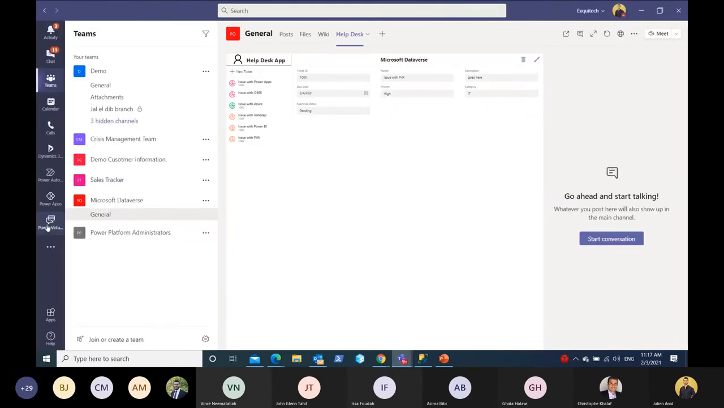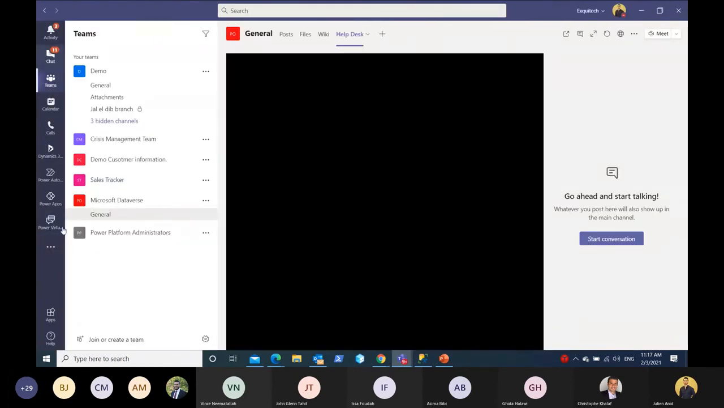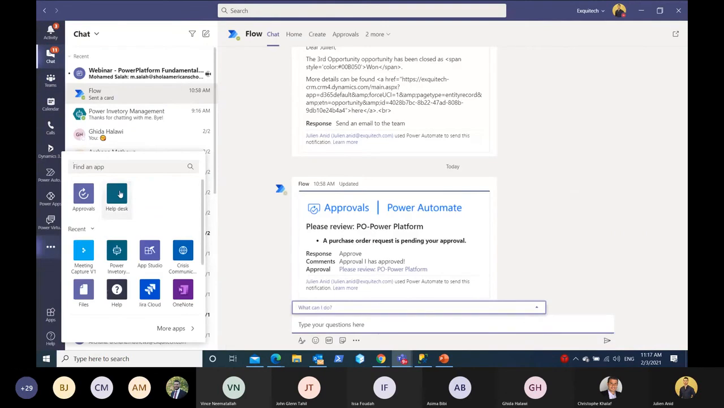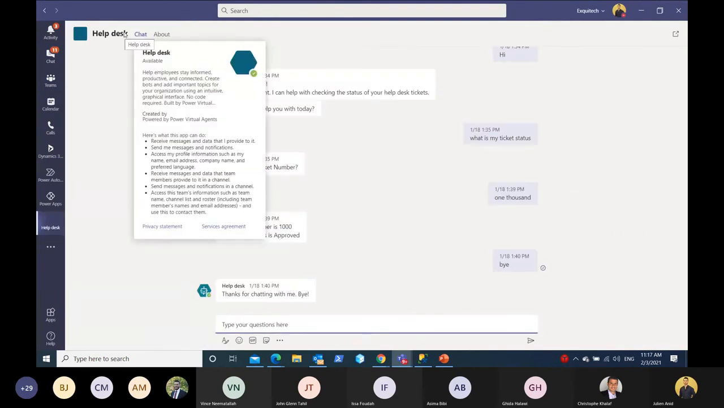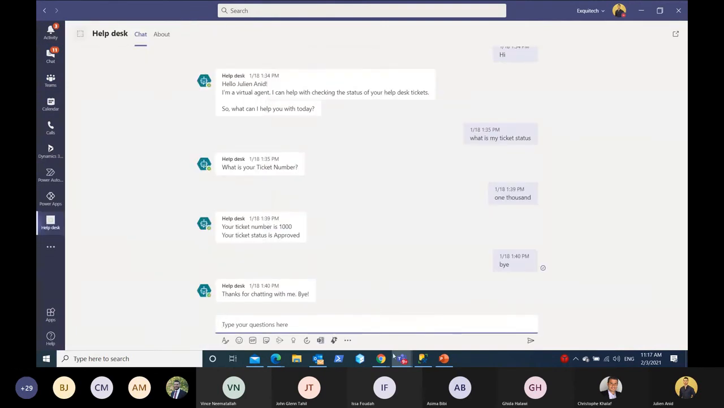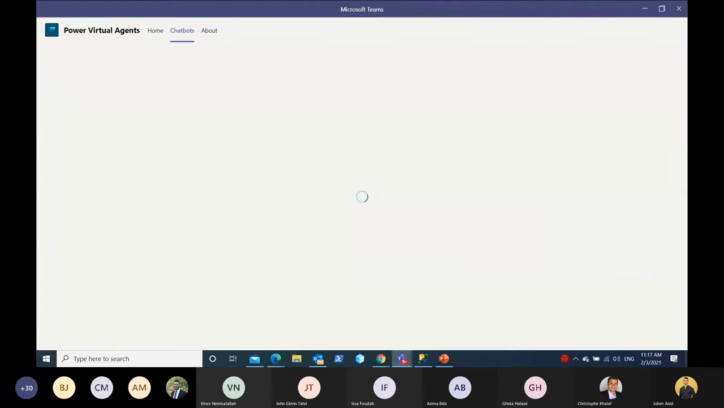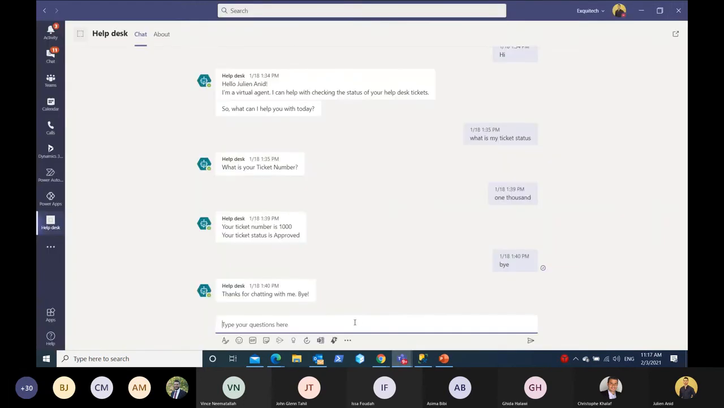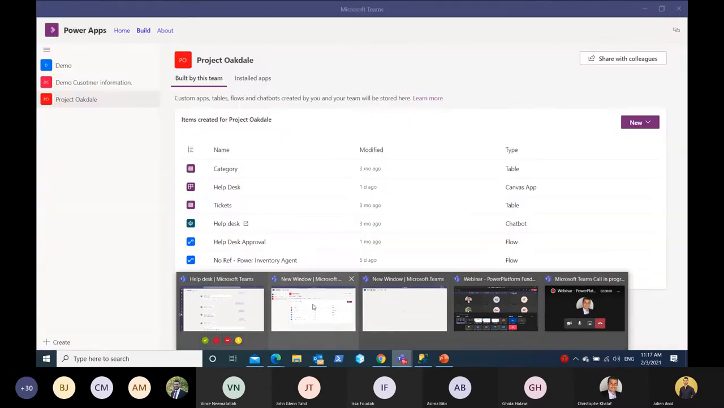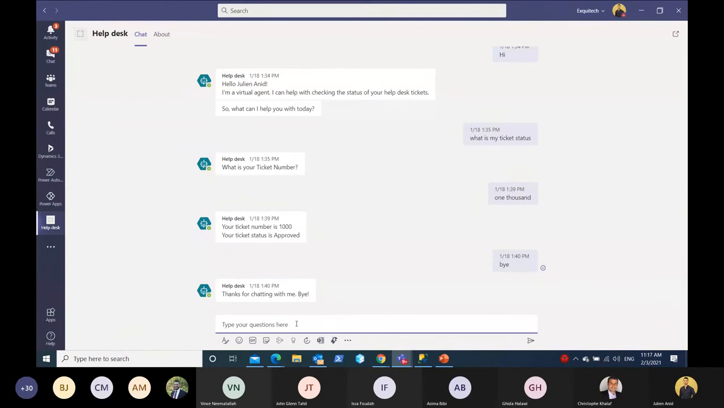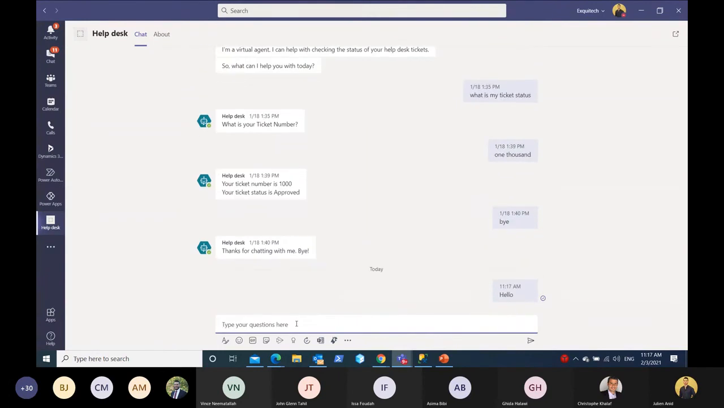Okay, I will go also from here. Maybe it will be faster. Okay, so this is the Helpdesk Chatbot. But I would like to show you also the back end of this chatbot while this is loading. So let's say I want to know the status of the ticket that I have raised. And if you remember, it was, I think, 1004. So let's say hello. I will start a communication with this Power Virtual Agent.